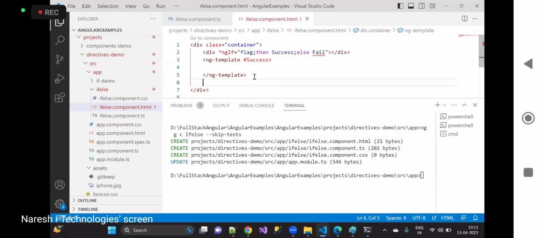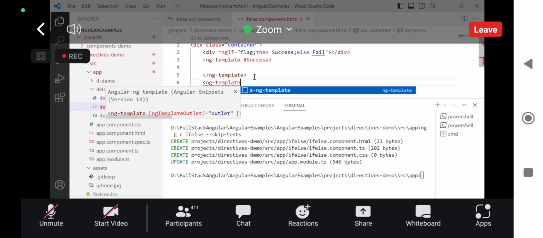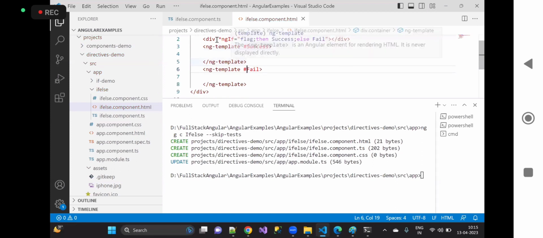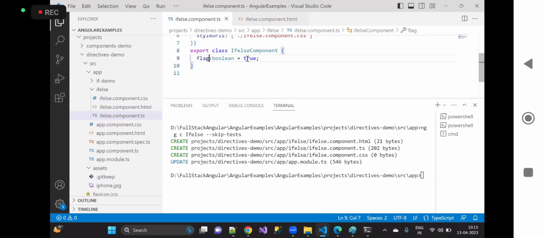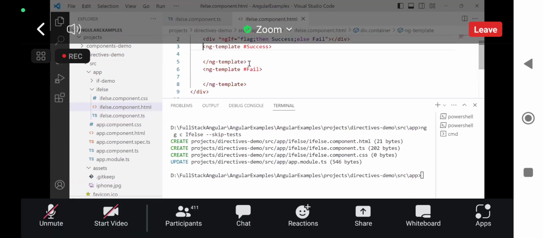At the same time, I'll take another ng-template here, and for this one I'll write fail. That means whenever the user has the value true, then success will be executed. If false, this will be executed.